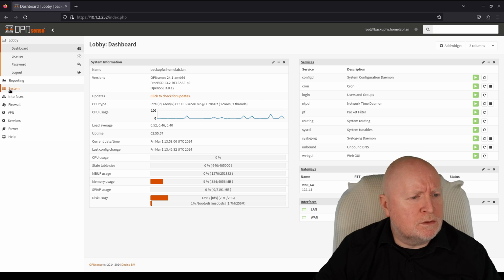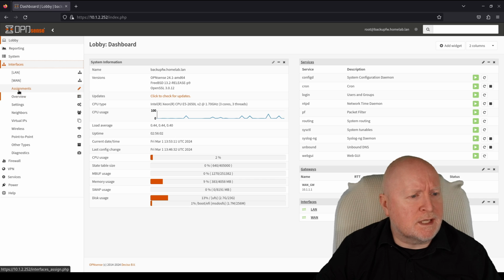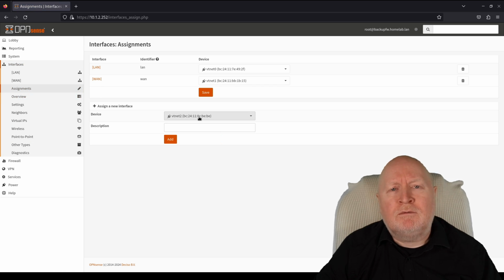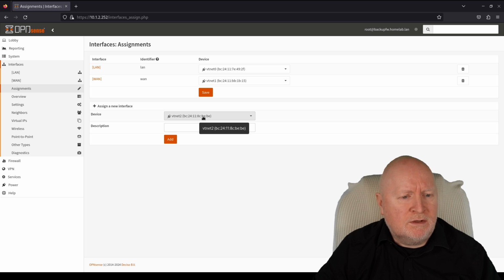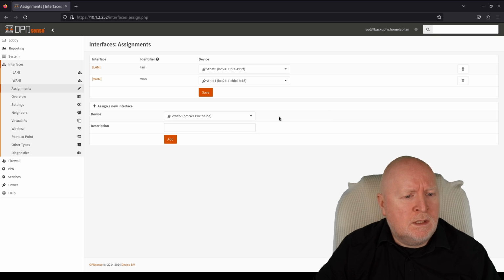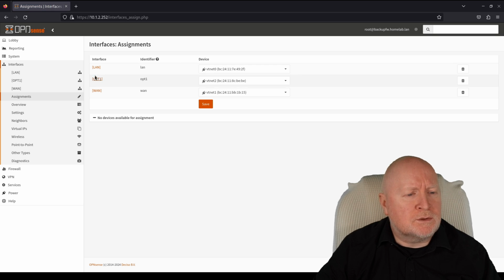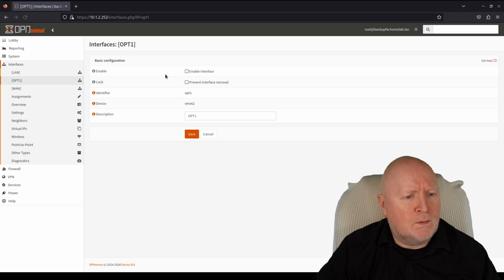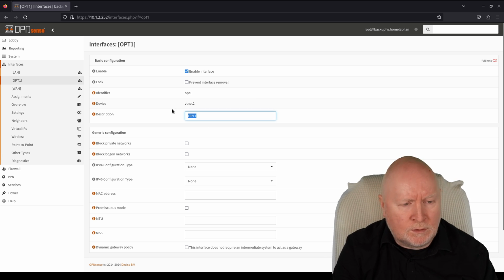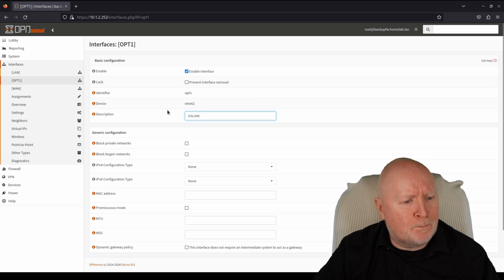So to do this, we're going to go to Interfaces and click Assignments. Now, I've only got one spare actual interface on this computer, but if you had any others and you needed to pick a different one, just click on the drop-down menu and select the appropriate interface. Then it's a case of clicking Add, and then we can click on the actual link for that new interface. We'll enable it. Change the description to something useful, so I'm going to just call this HA link.